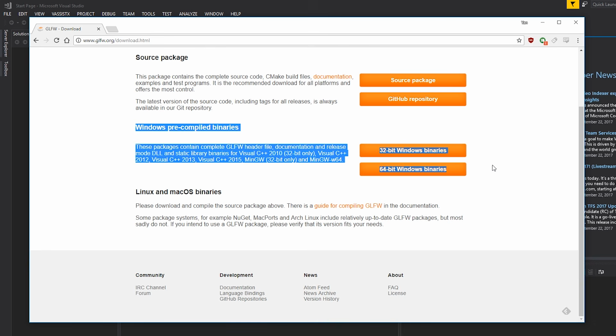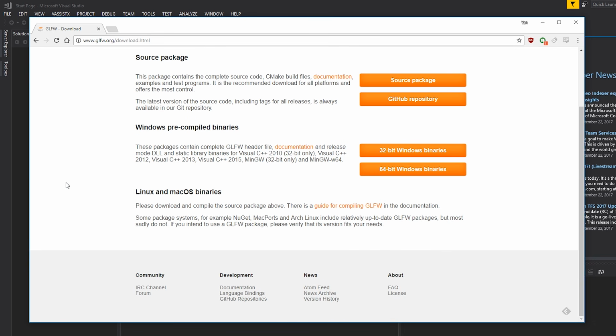But since we're on Windows, and we will be for the entirety of this series, I'm just going to download the appropriate binaries. Another note here, we have 32-bit or 64-bit binaries. Question I get all the time, which one do I get, right? A lot of people seem to think that, well, I'm running 64-bit Windows, so of course I want 64-bit Windows binaries. That's not correct. What you actually want, the architecture that matters is the architecture that you're building for, right?